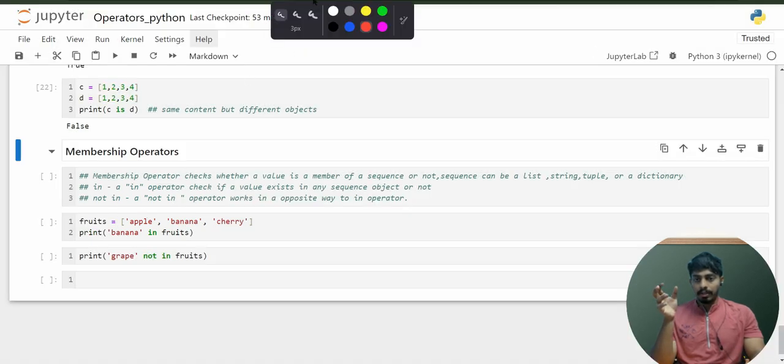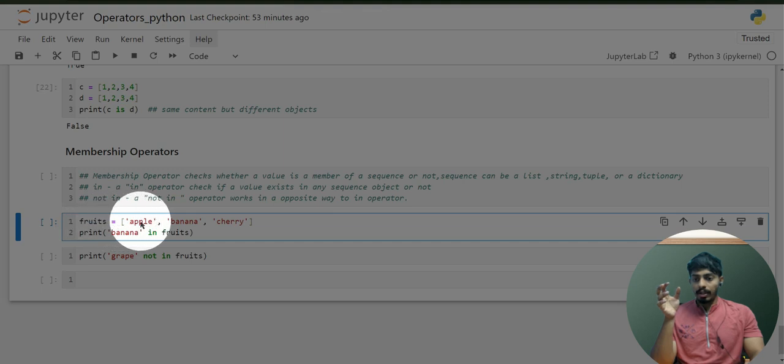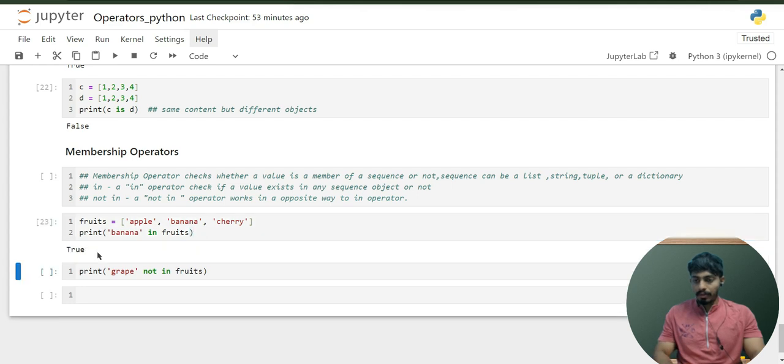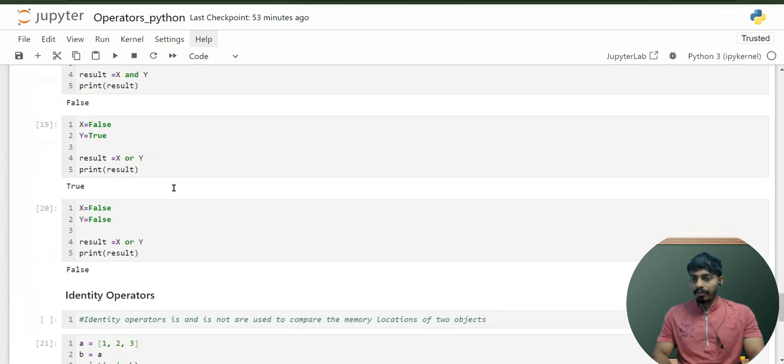So let me give an example here. We have fruits in list format: apple, banana, cherry, and I'm trying to print banana in fruits. Since banana is present in this particular list, we'll definitely get true, right? Similarly, grape not in fruits, we are getting true, since grape is not there in the list, and we are using the not in operator, so we get the result as true.